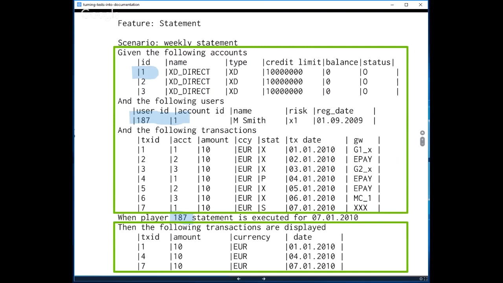So now if we look at the list of 7 transactions in the middle, we can see that they all have a unique transaction ID, but they're also associated with an account ID. And some of them, like the first one, are associated with account number 1. And therefore, that transaction appears in the player's statement. Now, the same is true of transaction number 4. So that appears. And also transaction number 7. So that's also in the statement.